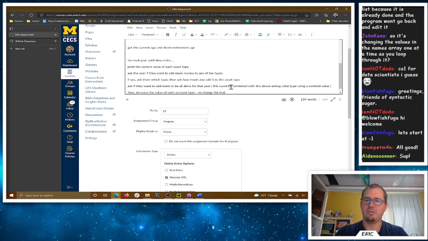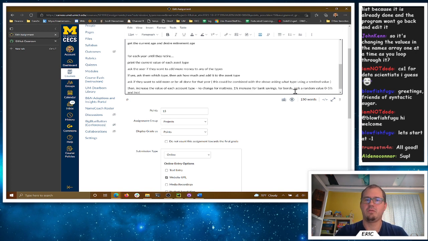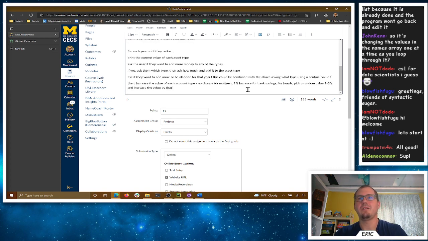No change for mattress. What do we say? 2% increase for bank savings. Or no, we said 1% for bank savings, right? For bonds, pick a random value, and let's do 0 to 5%, and increase the value by that. Because technically they can go up and down, or let's do 1 to 5. Let's say you always get at least 1%. It's not necessarily the case, but that's fine. So we can use a random number. Randint gives you random values. We looked at using random values.